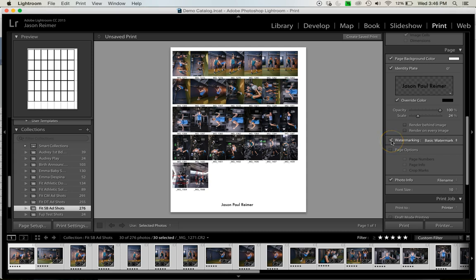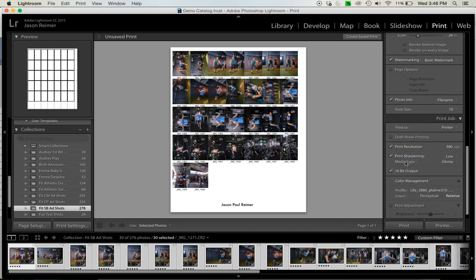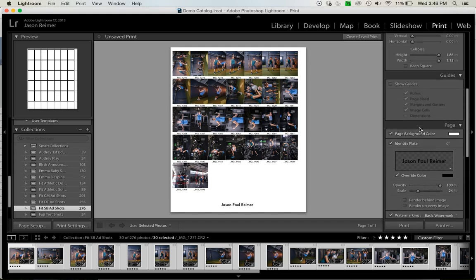You can put a watermark on each image. You may or may not be able to see those. This is pretty small. You can see as I toggle that on and off, it sort of flashes, puts it really discreetly down there in the corner. If these were bigger single image prints, it'd be a lot easier to see. So that's the really quick and dirty basics of laying out a contact sheet.